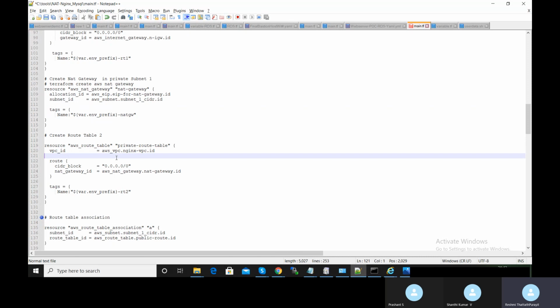Next is the route table. We have to route the traffic through the NAT gateway. We have to associate the NAT gateway to that private route table. So the VPC ID we have given as usual. Then the NAT gateway should be there in the destination. That is nat_gateway_id, and that is aws_nat_gateway. This is the syntax, and this is the variable here, the NAT gateway ID which we have created.